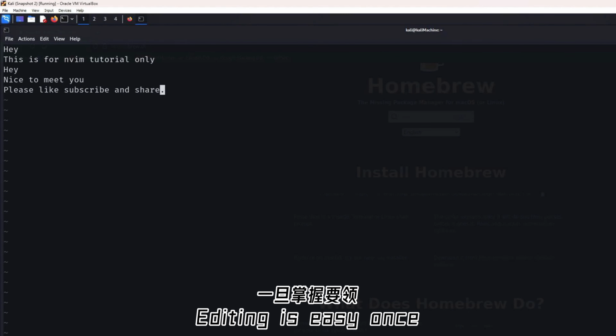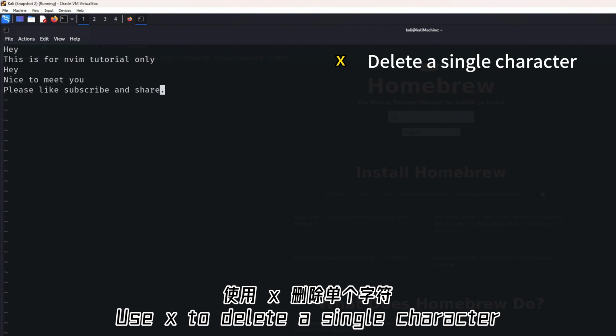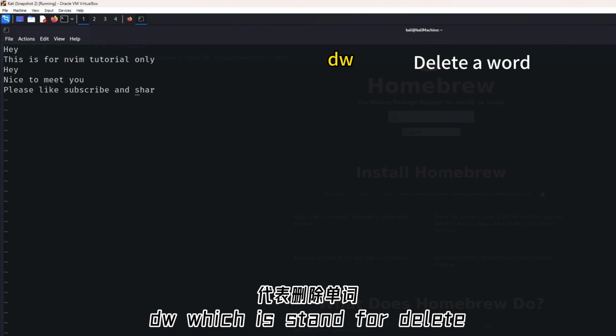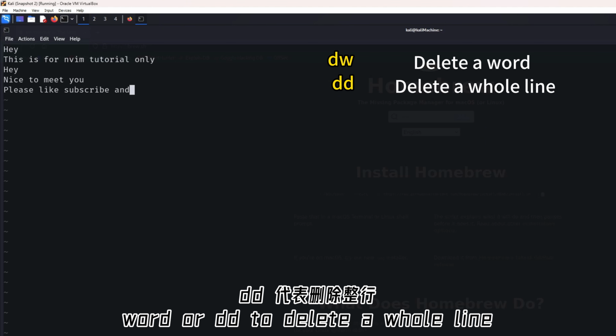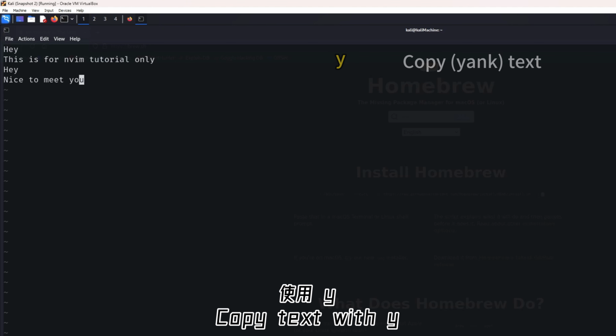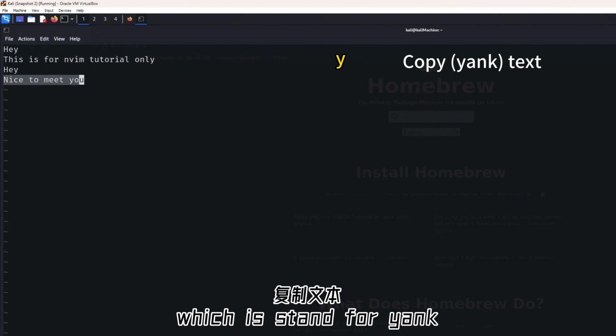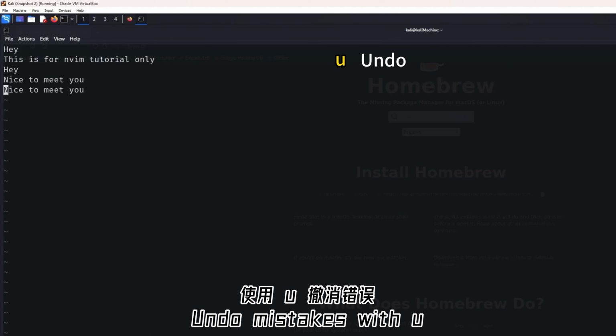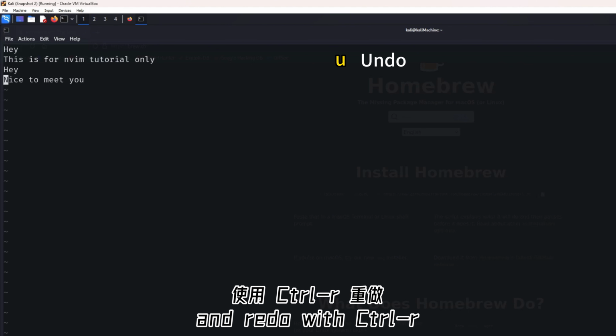Editing is easy once you get the hang of it. Use X to delete a single character. For entire words, try DW, which stands for delete word, or DD to delete the whole line. Copy text with Y, which stands for yank, and paste it with P. Undo mistakes with U, and redo with Ctrl R.